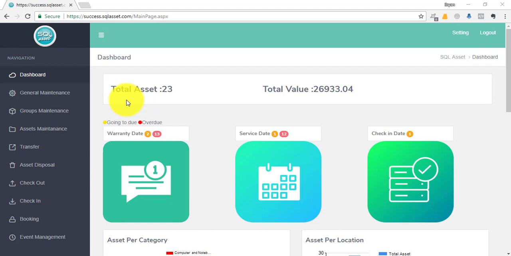Before we go into details, let's have an overview of the system. After you log into the system, you will arrive at the dashboard of SQL Asset Management. It's separated into three main sections. At the top section, the three-line button is where you can shrink or expand the left side navigation bar.